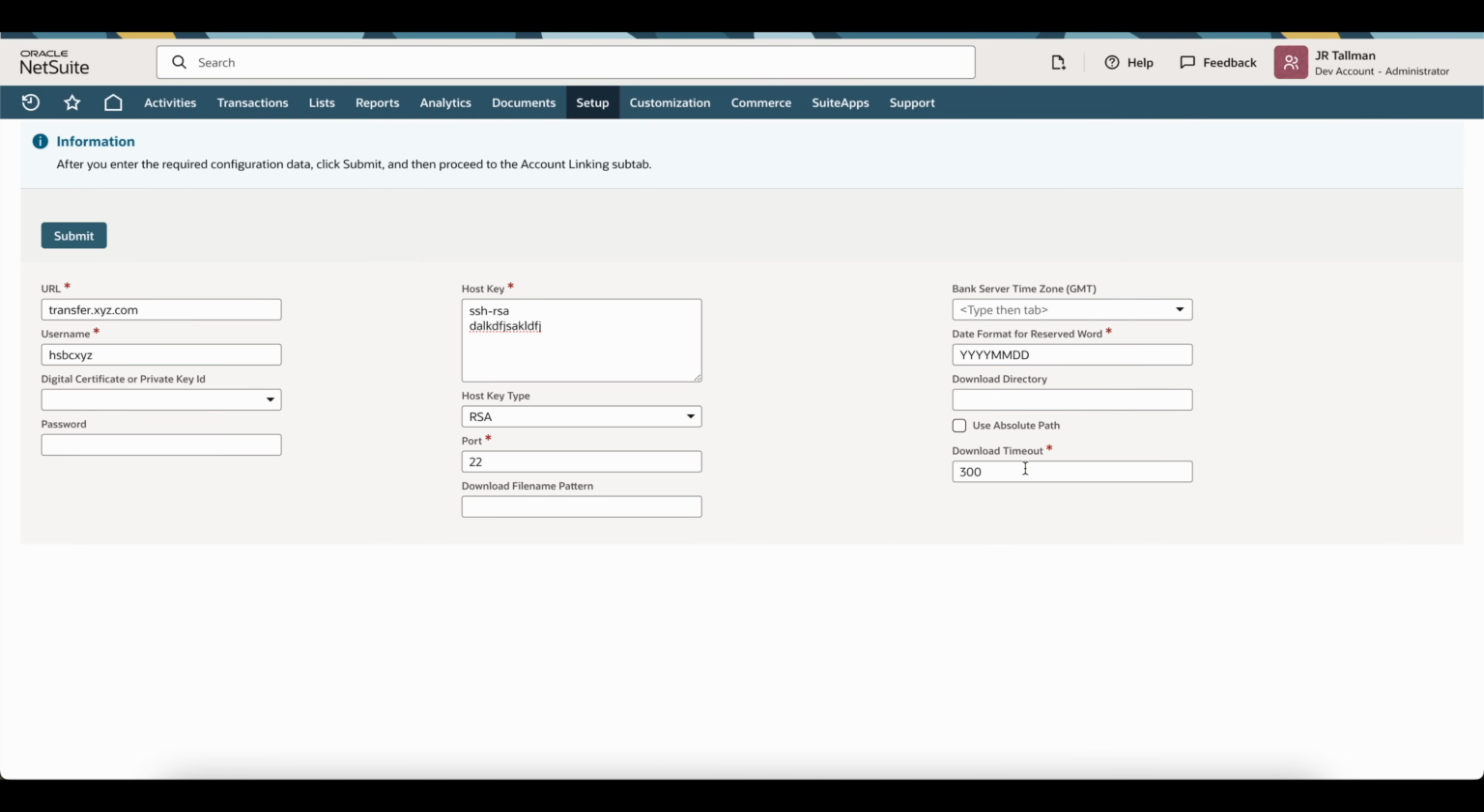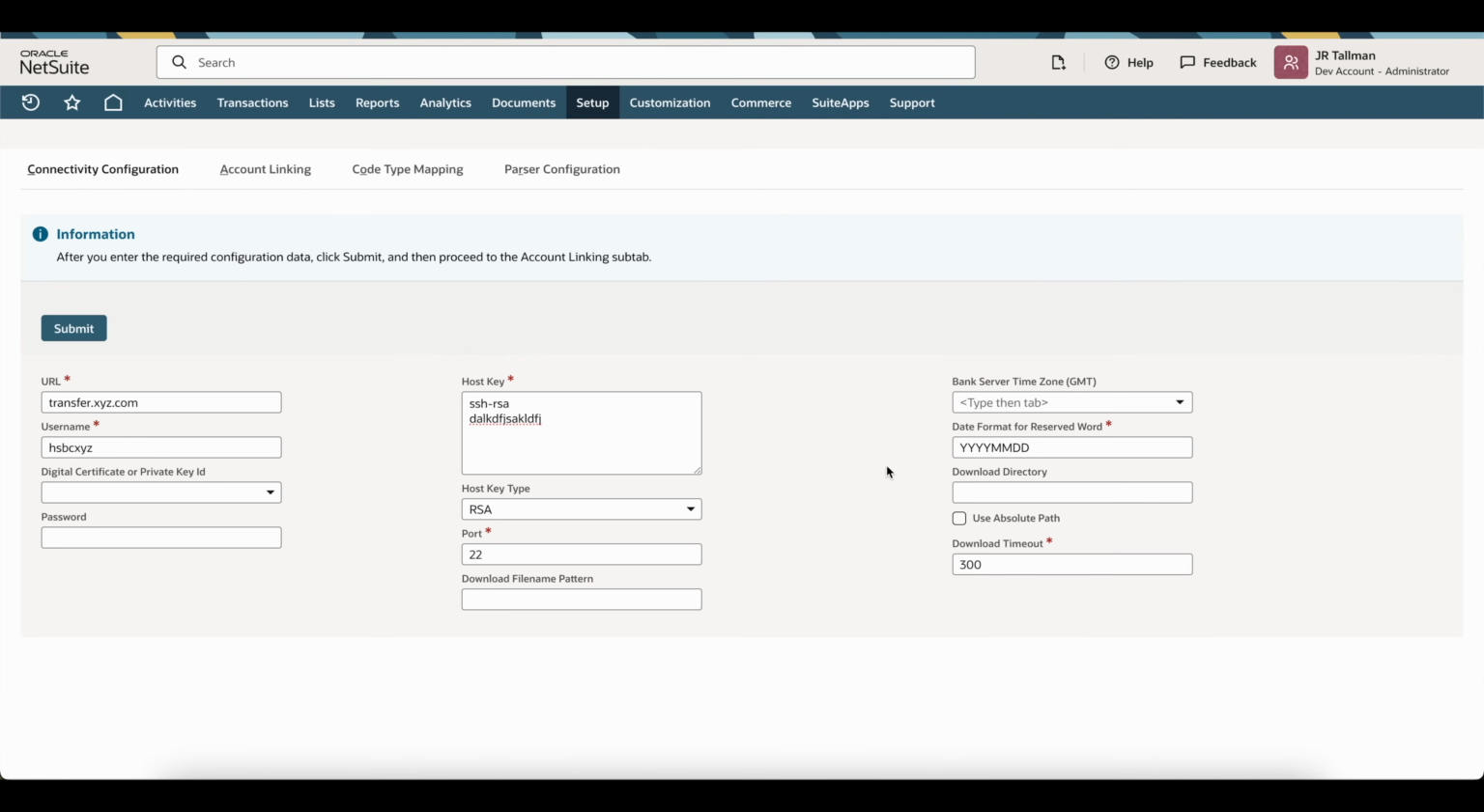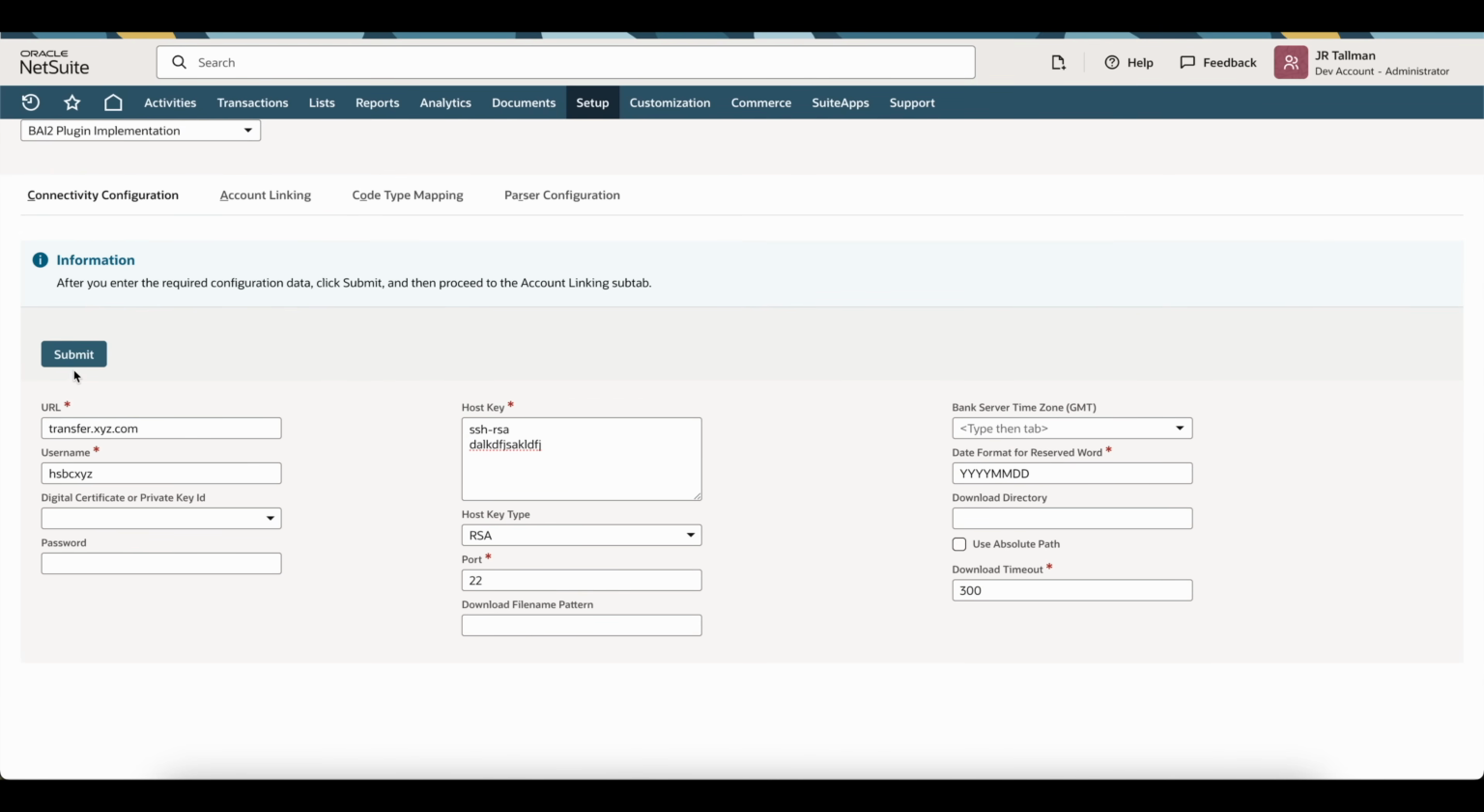The last field here is going to be the download timeout. Default is 300. Typically, I see 300 as the default there. Now, once this has been filled out, what you're going to want to do is click on Submit, and the next step is going to be our account linking, as you can see right here, after we have filled in the configuration data. So click on Submit, and then what will happen is going to be your account linking.